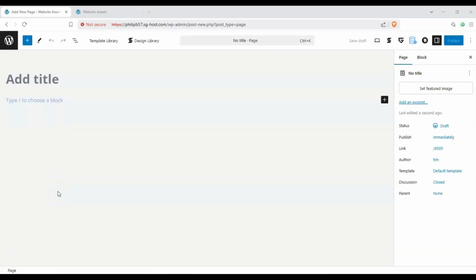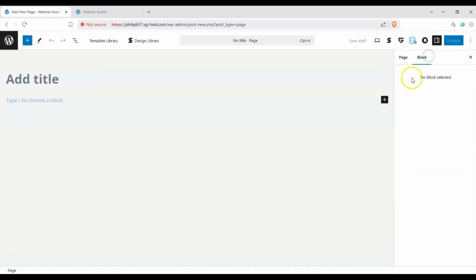Once we're here, just a few housekeeping things. If this right-hand sidebar isn't here, there's a button beside Publish called Settings. Just click on that, and this is where all of the parameters to toggle and configure for our block will appear. Next, let's give our page a title, just to keep things organized.